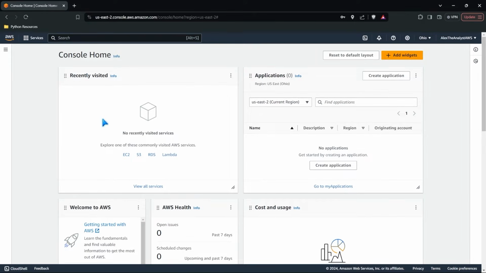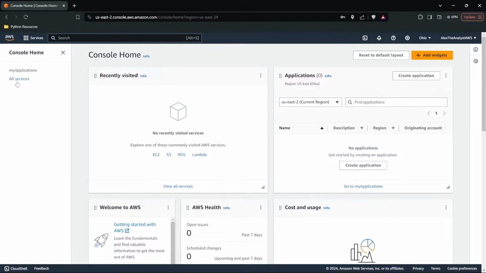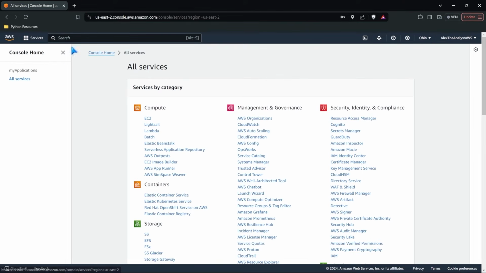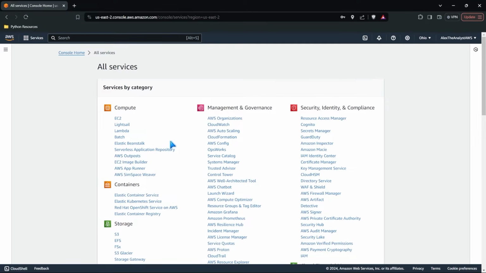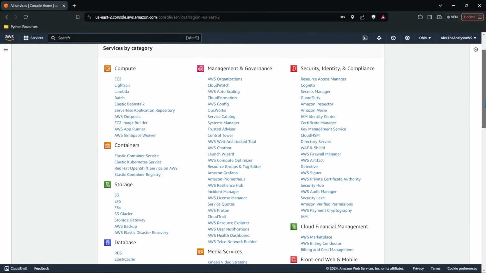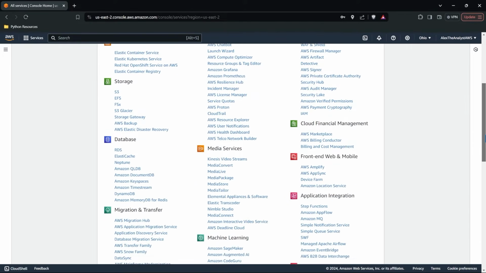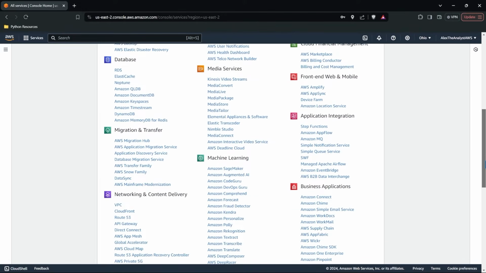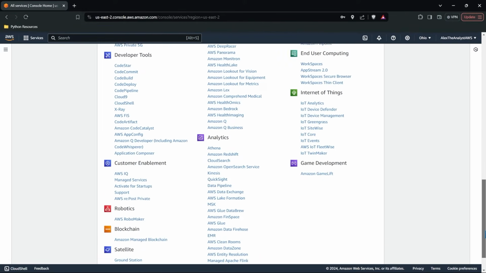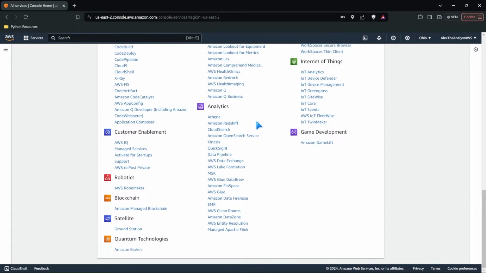So let's take a look at this UI really quick. On this left-hand side, we have services. If we come here, this is all the services that AWS offers. And I'm just going to slowly scroll down. We have compute, containers, storage, databases, machine learning. Keep going down a little bit. We have analytics. For this series, we're going to be focusing on things in this analytics tab.